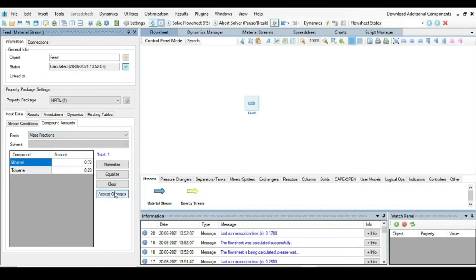Okay, so in mole fraction it is like this. Now we have specified the feed composition.